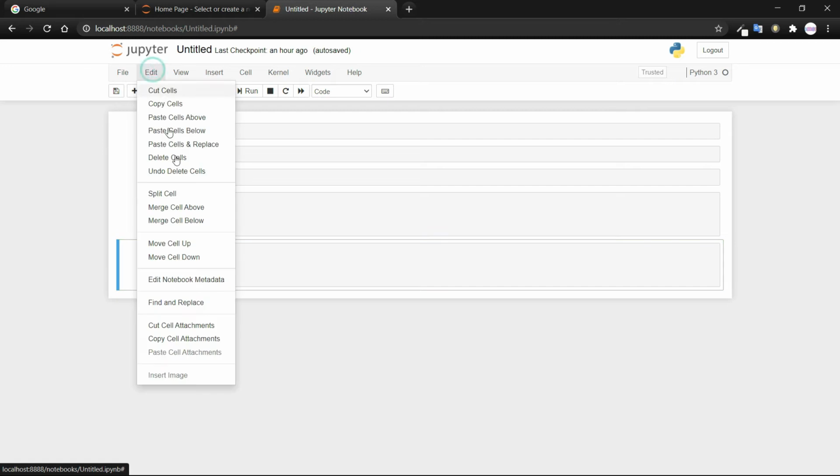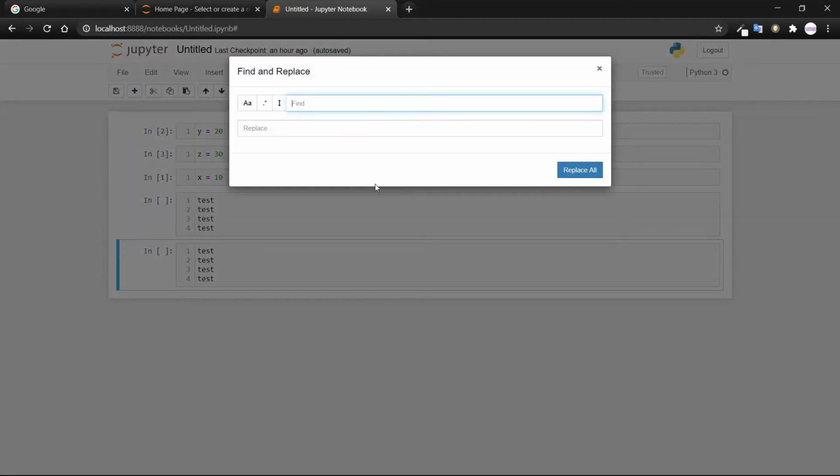After that, merge cell above will merge the selected cell with the cell above, and below will merge with the cell below. Move cell up will move the cell up, and move cell down will move the cell down. Find and replace helps to replace all the occurrences of a character or a word in the entire document.